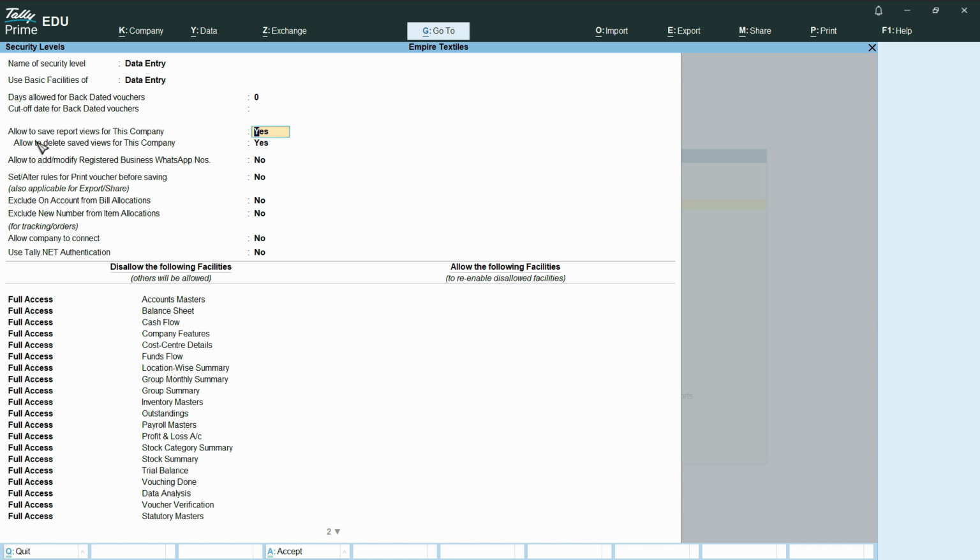And after that, allow to save your reports for this company, allow to delete the saved reports. You can set all of these access rights here. Now for the data entry, you can work through all of these, whether you want to allow this or not. As it says, allow to add, modify, register business WhatsApp numbers. You can allow that and all the other information.